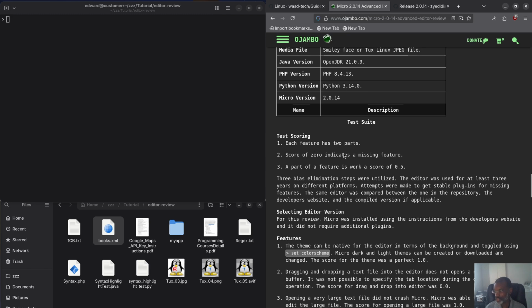So the test scoring: each feature has 2 parts. A score of 0 indicates it's missing the feature. If part of the feature is working, it'll get a 0.5 score.